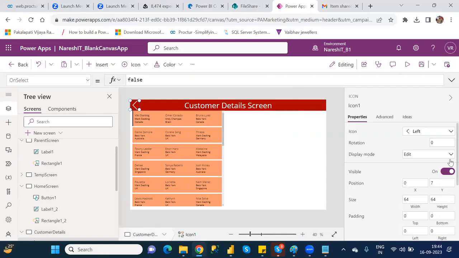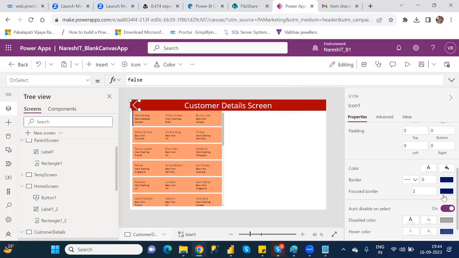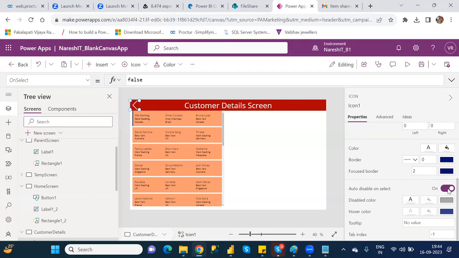For colors, this is the text color. This is the background color of that particular icon. So there are different things out there. If you want to put a border, and what kind of border, like solid, dotted line, dash, there are different options. Understand? Okay, focus mode and everything.